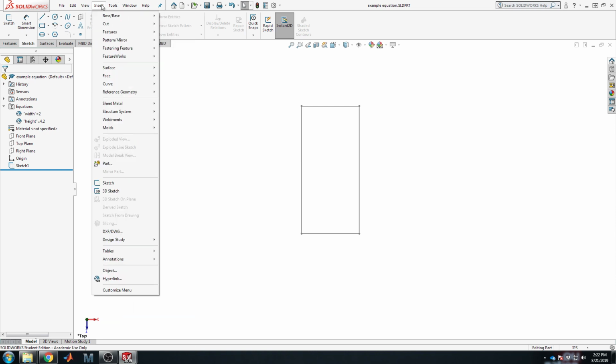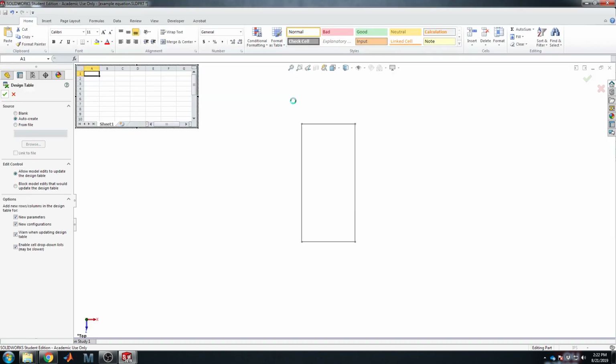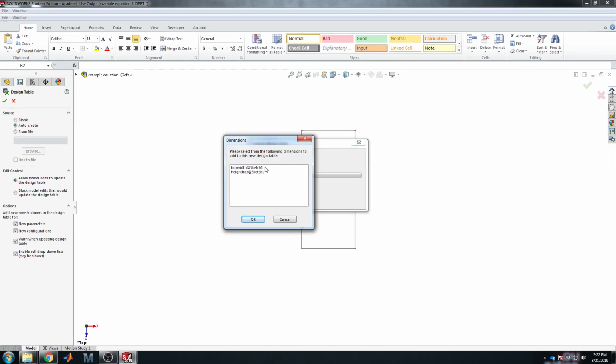We can now go to insert tables. We want to insert what's called a design table. We'll just have it auto-create from all the structure that we just created in the file, and you'll see how that's emulated very quickly. Click the green checkbox, and it asks which dimensions we want to include in this table. Well, I want both of them, so hold down control and select both. If you're not holding down control, notice it just toggles back and forth. But just like most Windows applications, hold down control, select multiple, and you're good to go.